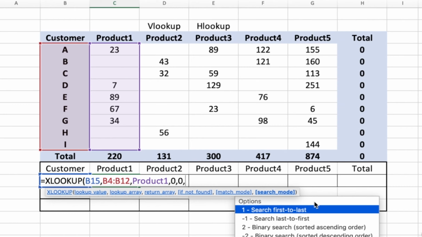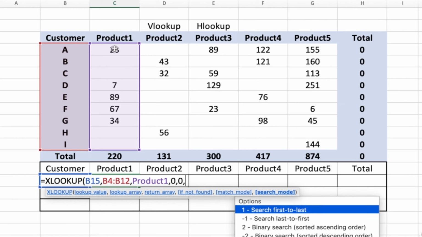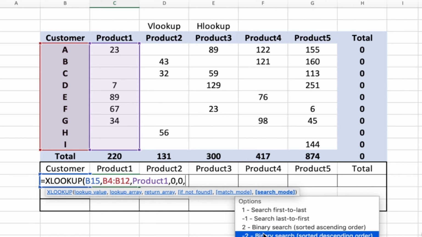Comma. And search mode. Search mode can go from first to last, for example, it's going to be looking like this. Or search last to first, for example, like this. Or binary search, sorted in ascending order, or binary search sorted in descending order. So this is basically important.